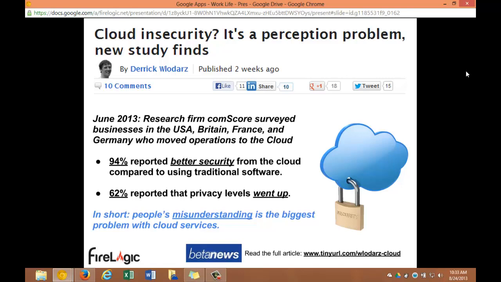That's a big wake-up call these days, this misconception that just because you have your information in your hands doesn't mean it's more secure than it could be with a cloud provider that has millions and millions of dollars to spend on security for their systems.